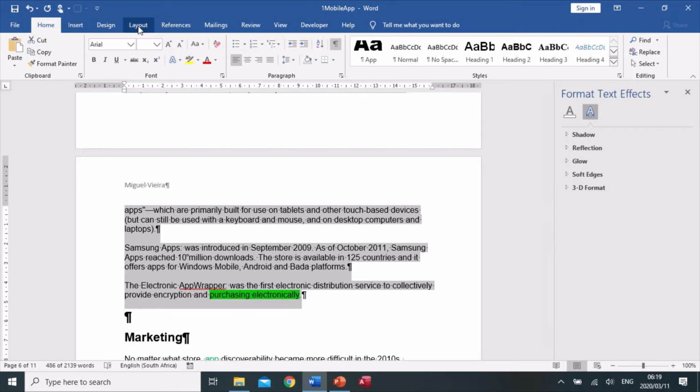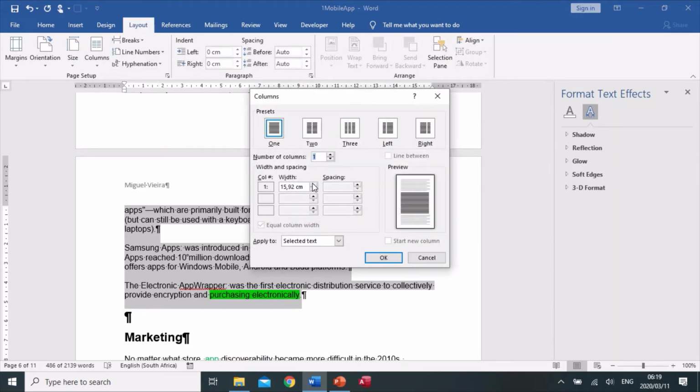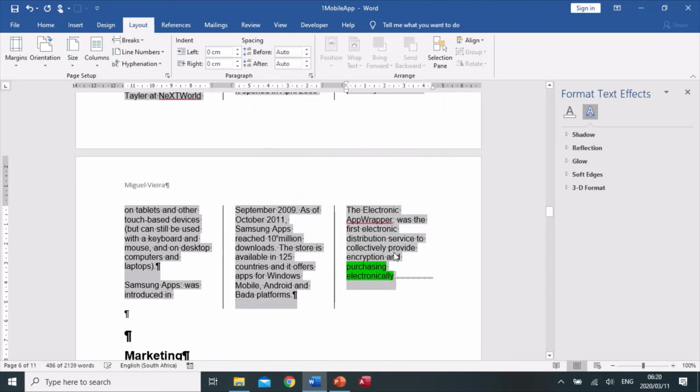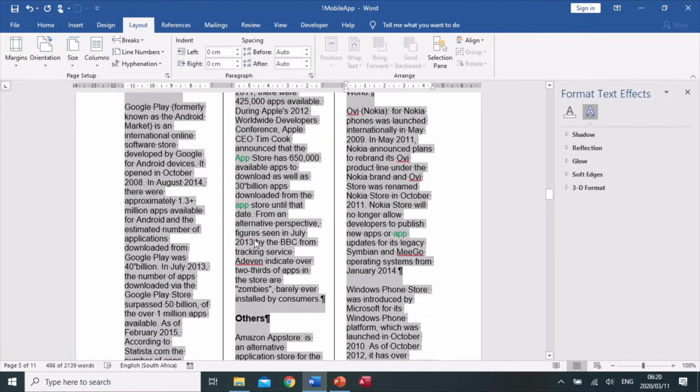I'm then going to go to my layout, columns, more columns, and over here I'm going to change it to 3 columns. And then over here I need to say line between and click on OK. So there we've got our 3 columns and we've got the lines in between them.